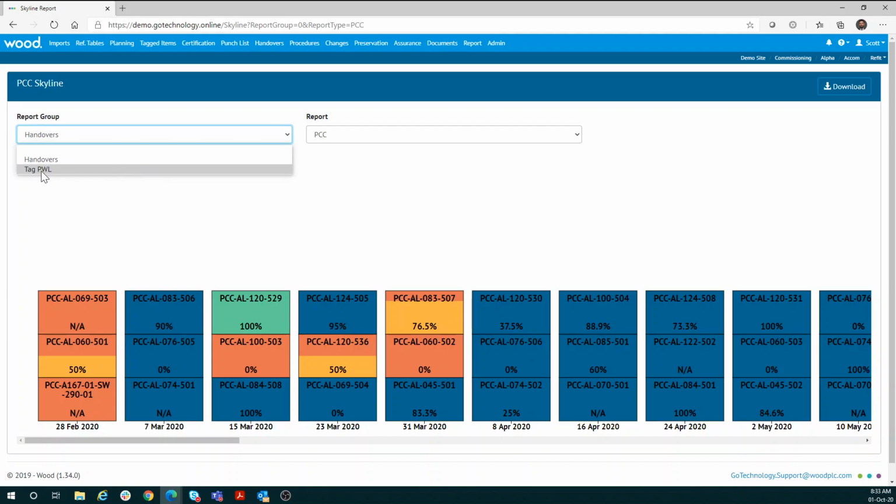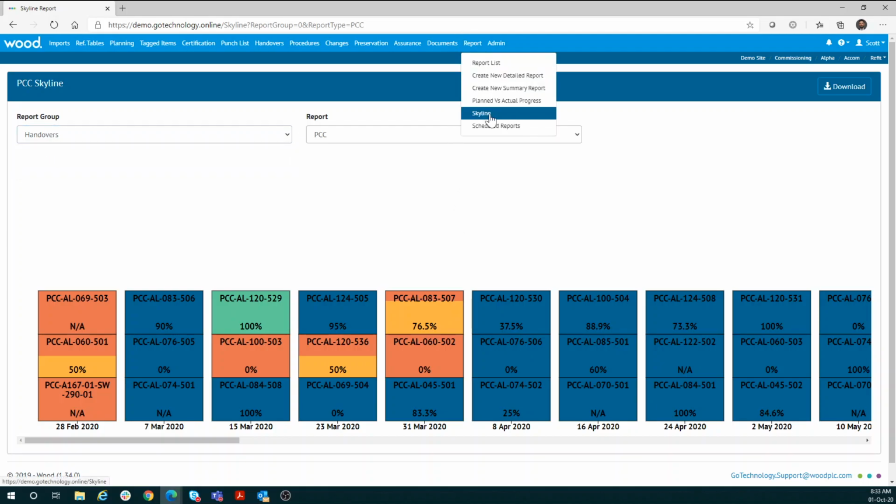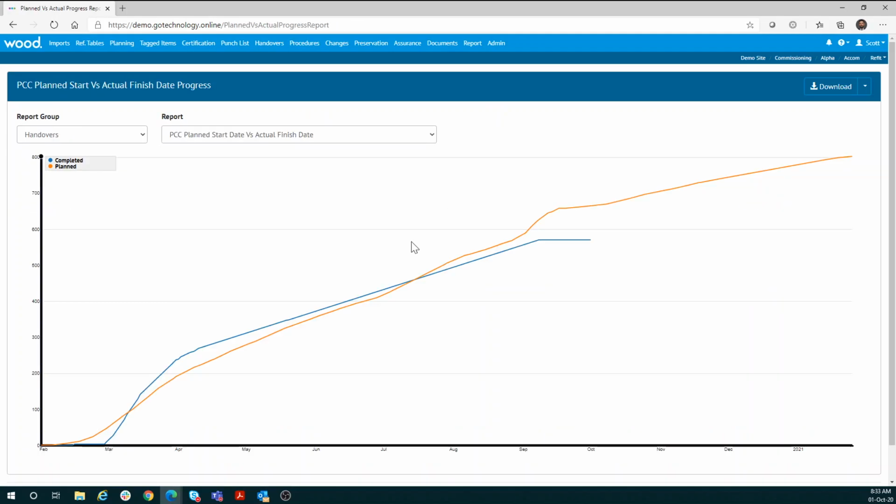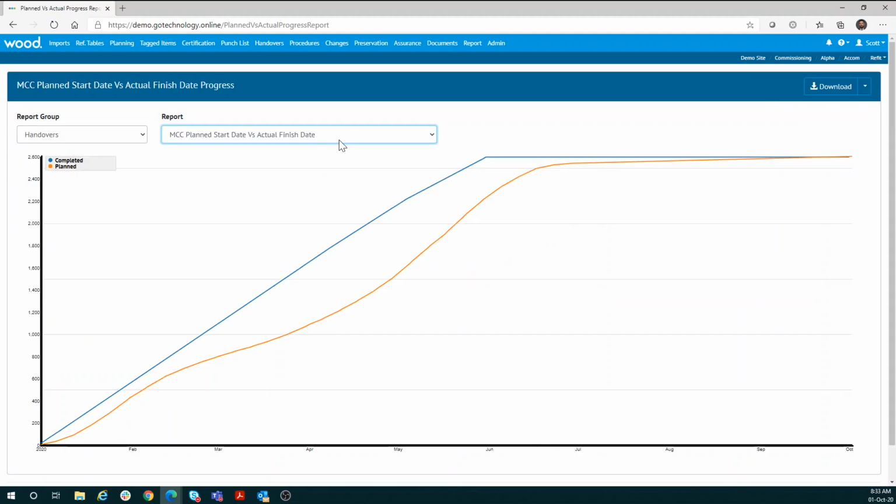So that's really the power of the Skyline that you can use, and it's worth noting that you can use the Skyline report for preservation as well, so that you can see your preservation activities. I mentioned about the planned versus actual progress as well, that you can pull out this report. Again, you can toggle that between the different handovers and you can track progress there. So quite a handy tool to be using and reviewing on a daily basis.